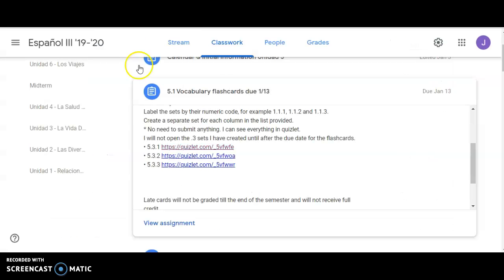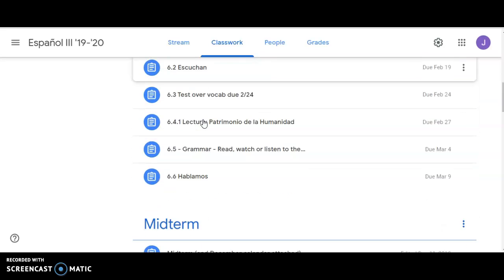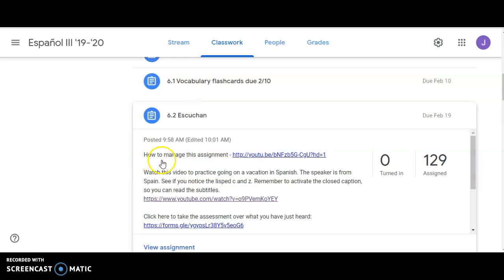But the real serious checking you should do yourself, making sure that your cards match my cards. All right, so that's the vocabulary. Escuchan works the same way as always. You can retake this one as many times as you want. This test here, the assessment, you just take it over and over and over until you get 100.